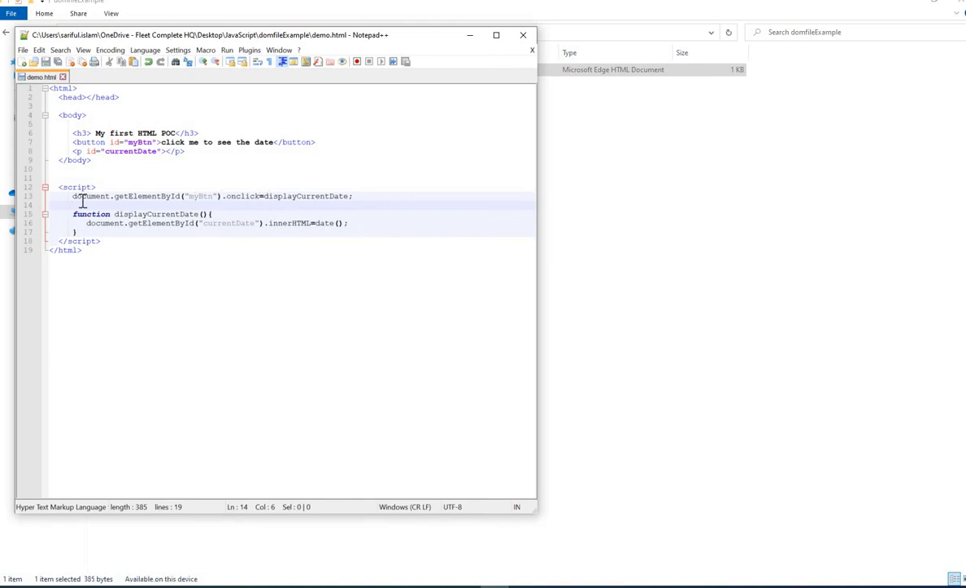So now what we have done: we called our button using its id, and we used the onclick action on this button. After the click, what do we want to do? We said equals display current date. What is display current date? We created a function by the same name, and there we call the Date method. Where will the Date method display? It will display in this element, the paragraph we created.